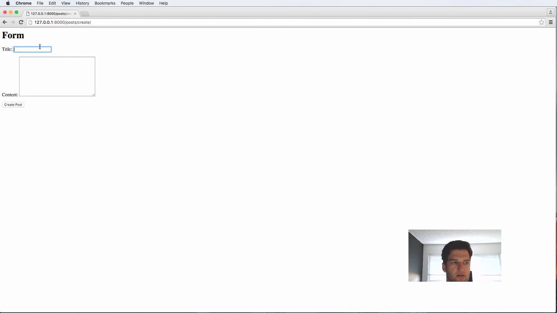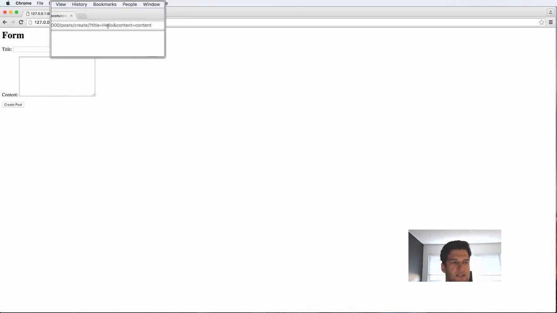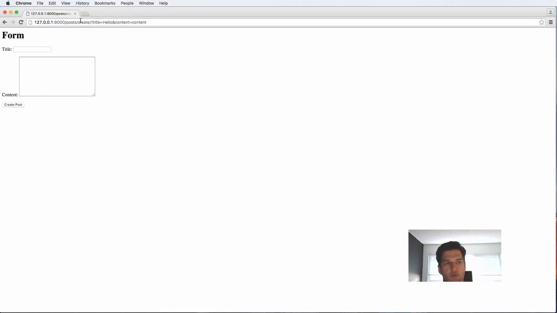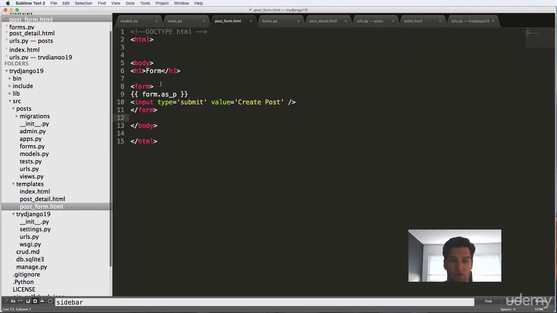So we'll refresh in here and we'll try that again. We'll say hello, content, and create post. Notice it puts the title and content up into the URL bar. That's because the default method for a form is get. So if I said method equals get, it wouldn't be any different than what it already is, right? And that's actually not what we want. What we want is post.